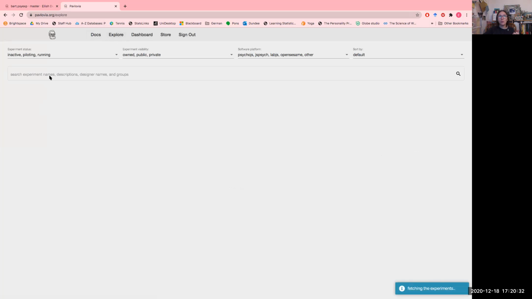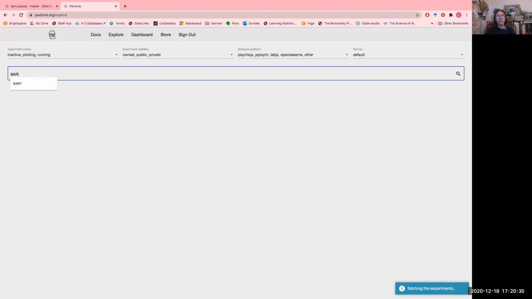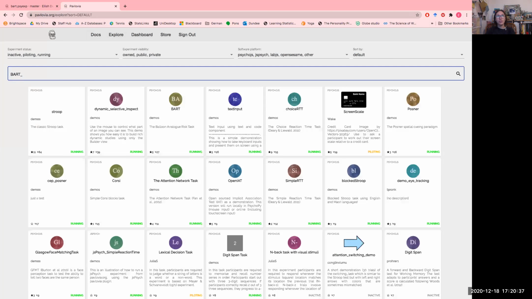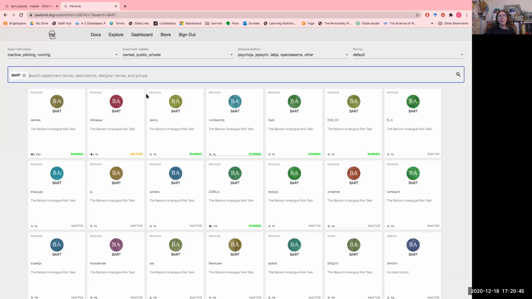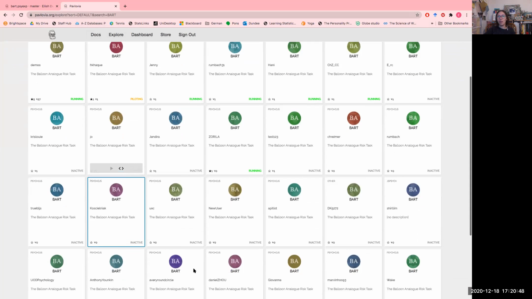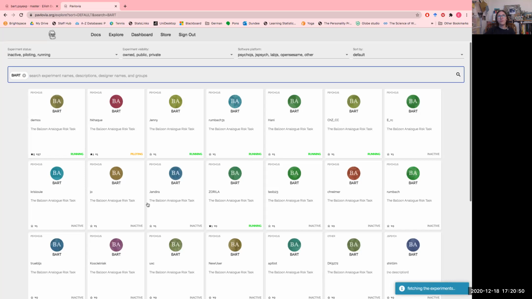We can explore, and had we made our experiment available, we could search Bart. Well, I'll just search Bart to begin with. And usually things happen slightly more quickly. So you can see there are loads of versions of the balloon analog risk task available online.